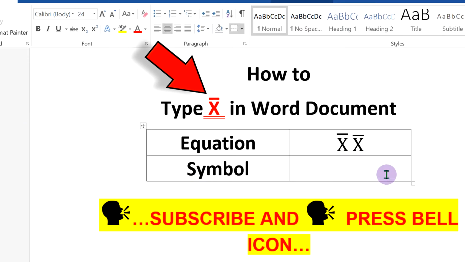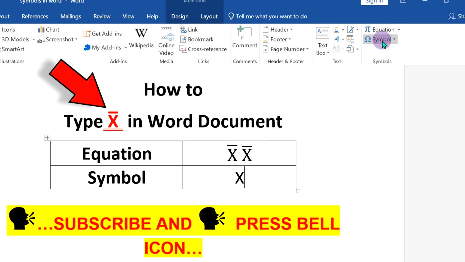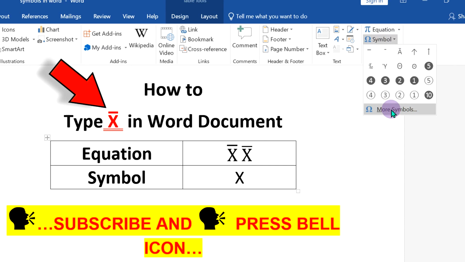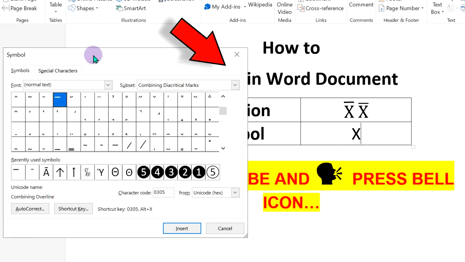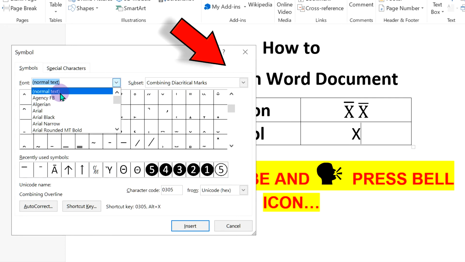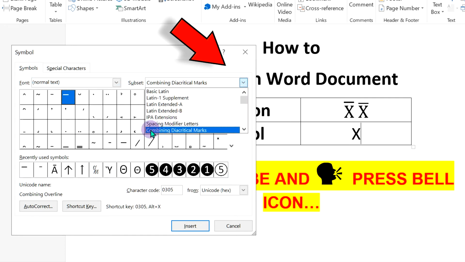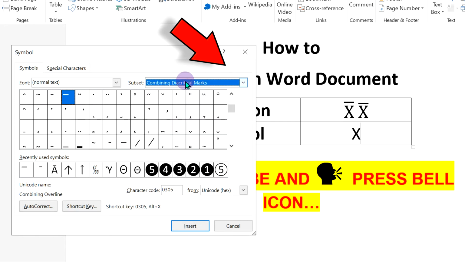Last method is also easy. Type character x, go to the insert option. This time click on symbol and click on more symbol to open this dashboard. Now make sure under the font you have selected normal text, and under the subset here select combining diacritical marks, and under this subset you will see the option of overline.